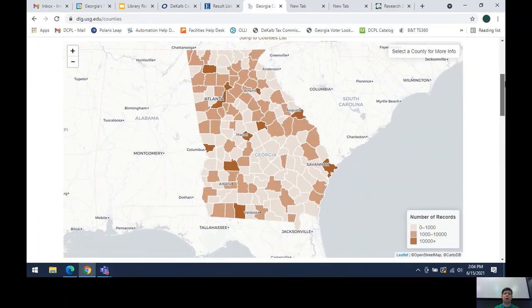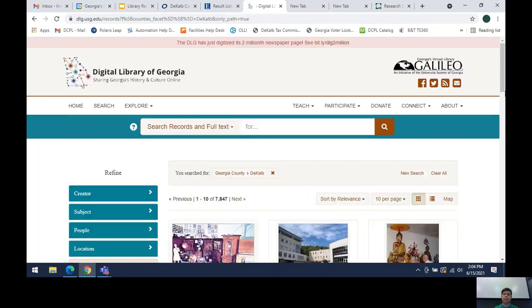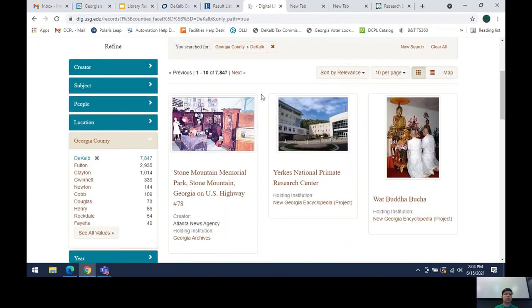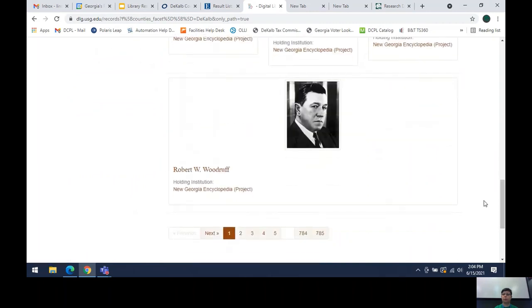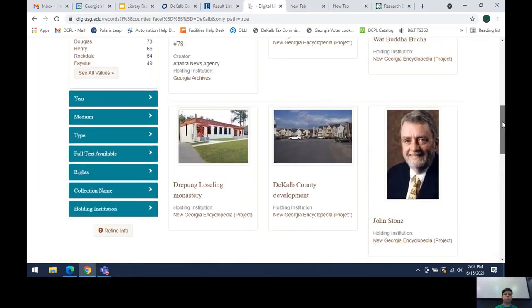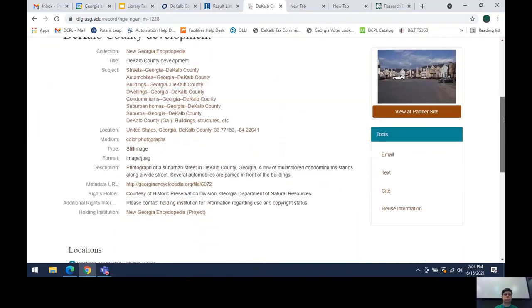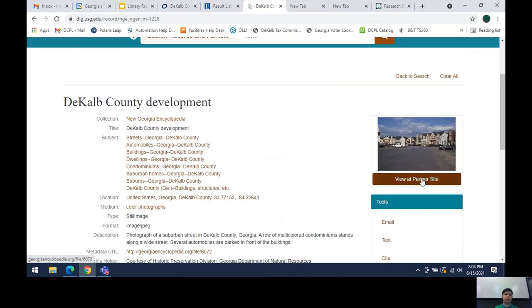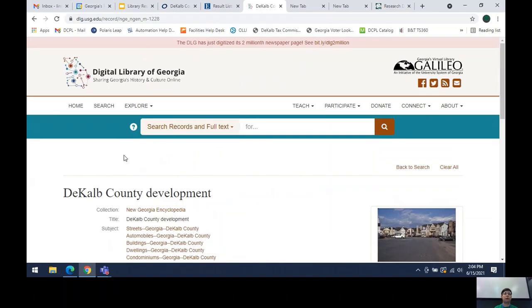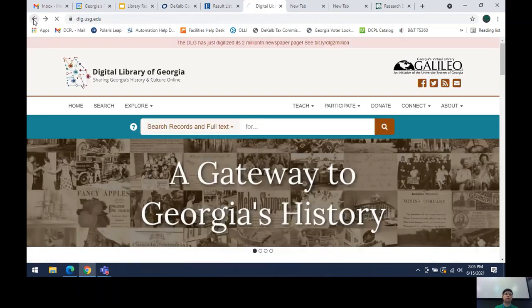Okay, so say for instance you need to do something on DeKalb. There's 7,000 records. You can look at all the records on DeKalb County. It'll give you who the creator is, by subject, by people, and kind of the things that people are interested in to begin with. Again, giving credit to where it's due. And it also gives you a link to the partner site, if there is a partner site, and tells you the format. It's a JPEG. So this is great if you're looking for digital records for Georgia. So that's the Digital Library of Georgia.